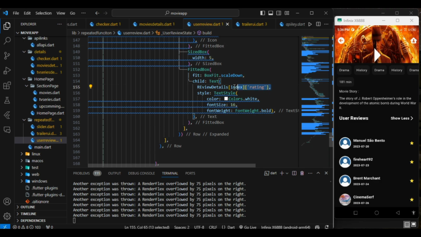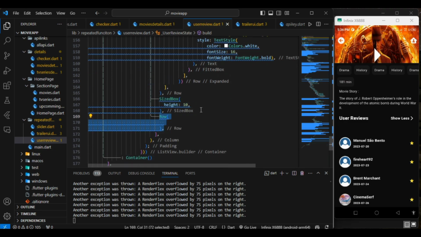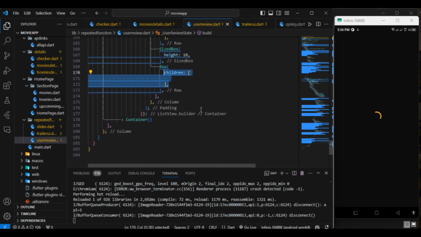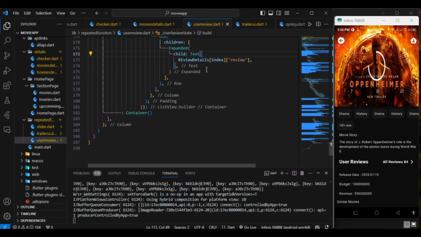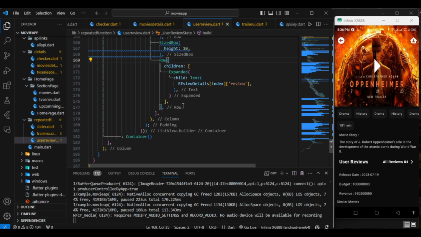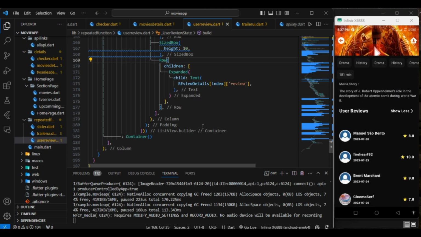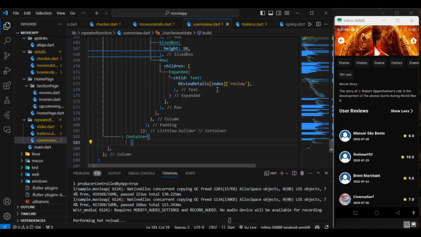Perfect. The reviewer rating is inside the reviewDetail index and rating. Again, I don't have to explain it to you. If I refresh the page, you can see the rating as well. Okay, perfect. Now it's the best part. Again, I have defined one row. All of these things are inside one main column, if you noticed. And if I click show more and refresh our project once again, we can easily see the review which the reviewer gave.